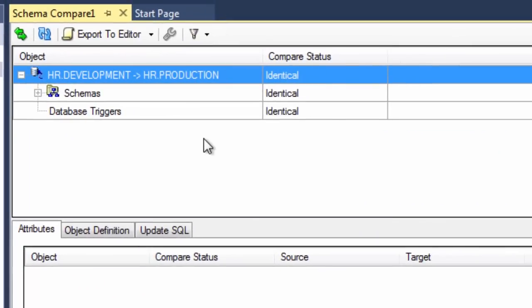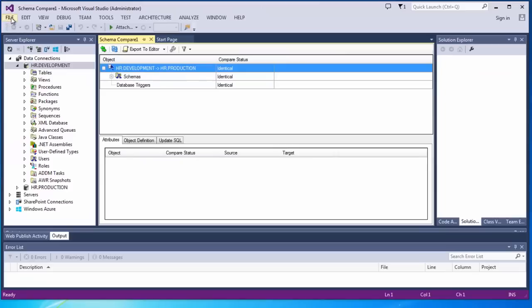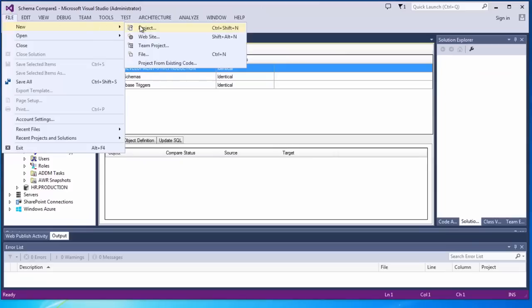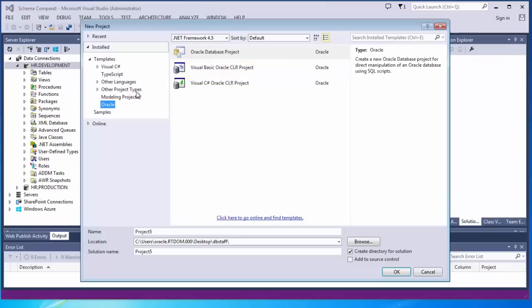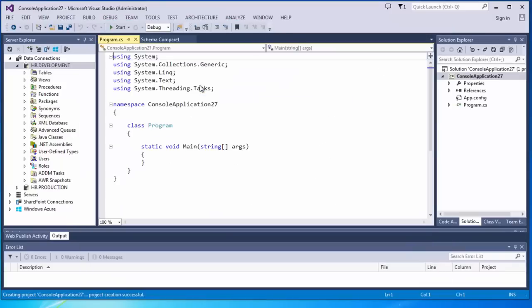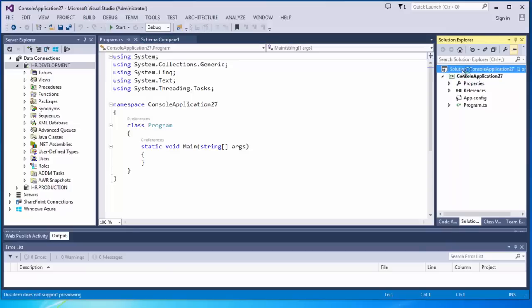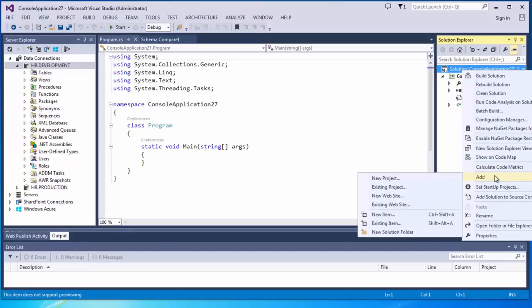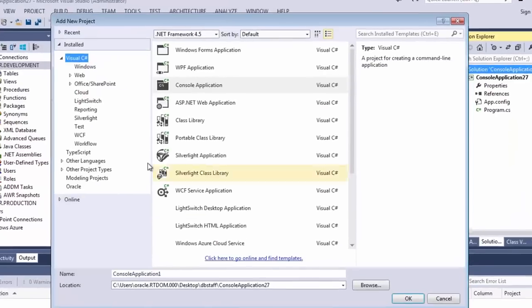And quickly we see that they are indeed identical. Now we start working on our application. So let's quickly create a new project for our application, just a console application. And now what we're going to do is add to the solution an Oracle database project to maintain our scripts.